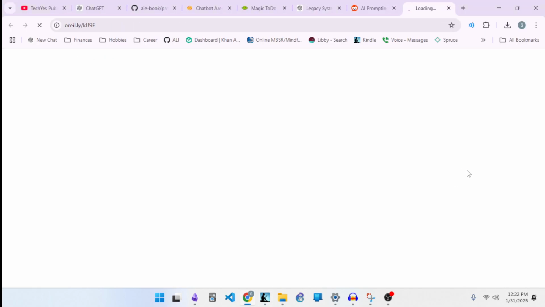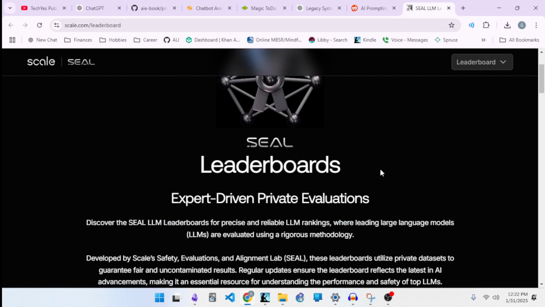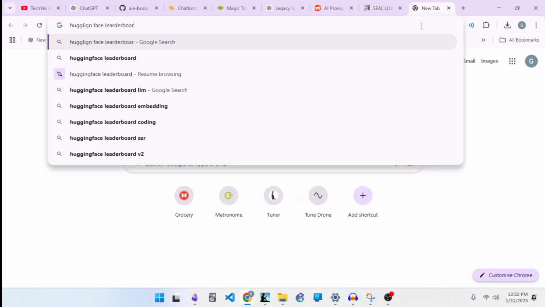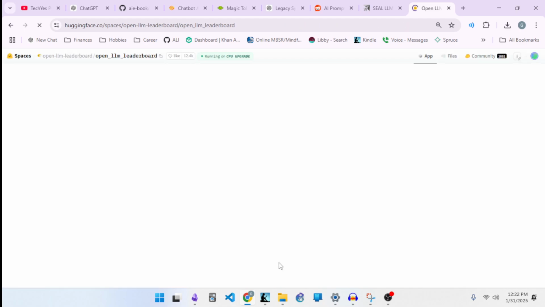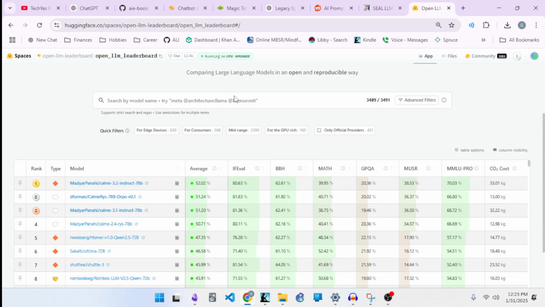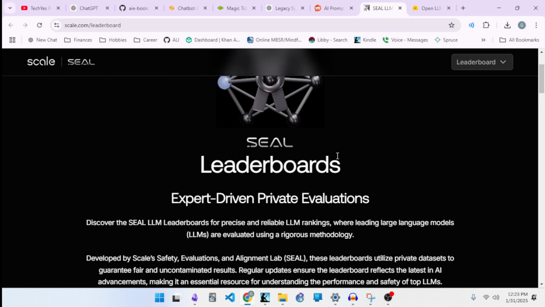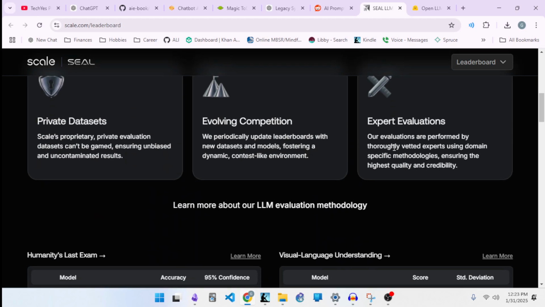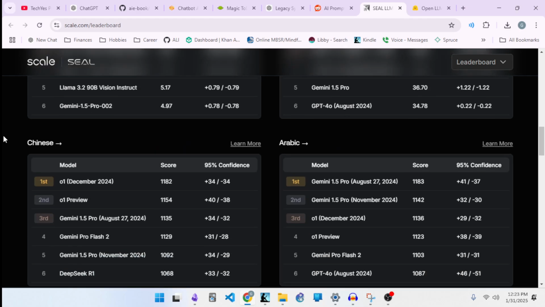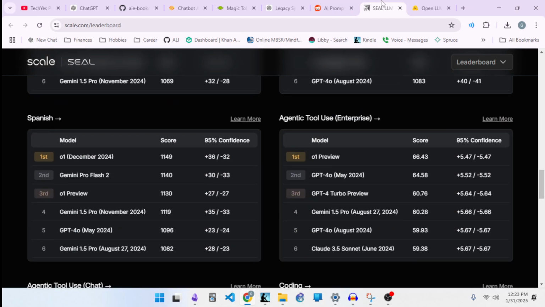So I've definitely shown before on this channel the Hugging Face leaderboard. This is the Open LLM leaderboard. It looks like there's another one. So O1 is in the lead. That's the one I use, O1 Pro. Huh, interesting.